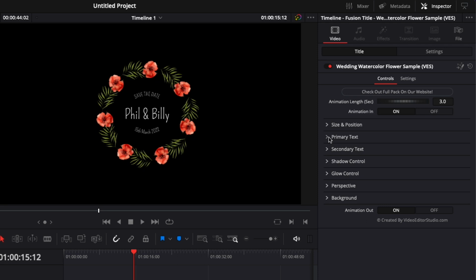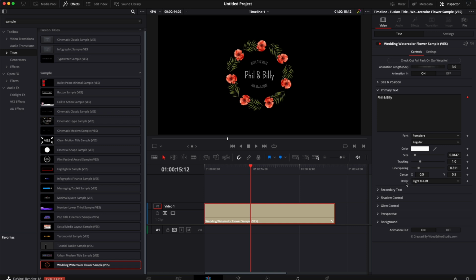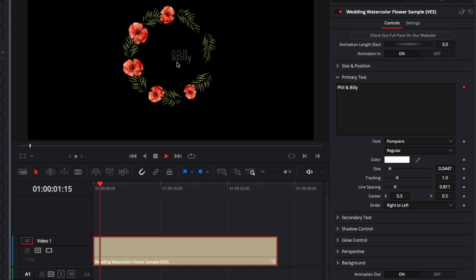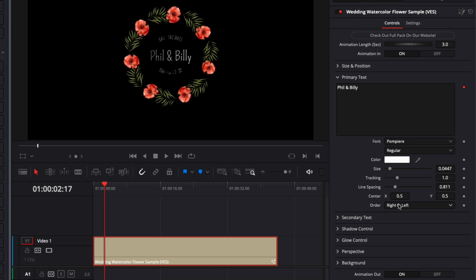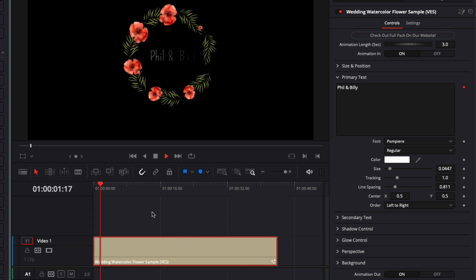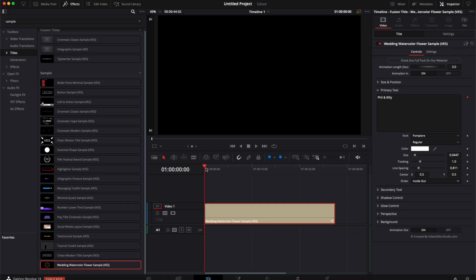All right, so then in the next drop down, you can change the primary text. You can adjust the font, color, size, tracking, center, and here order, you can basically adjust the animation of the text itself. So right now it's selected as right to left. All right, so now if we play it, as you can see, we have the animation actually going from left to right. For some reason, they are reversed. So here, if I were to select left to right, the animation will not be the same. And same thing here for outside in, inside out. You have a bunch of different possibilities that you can choose from.